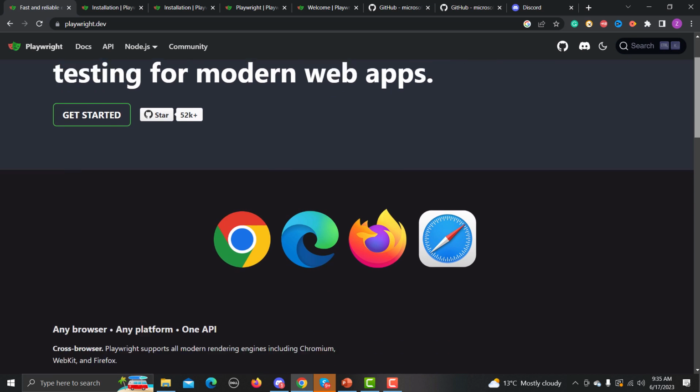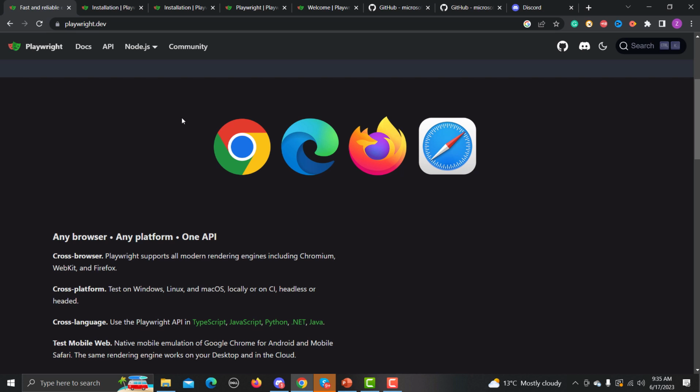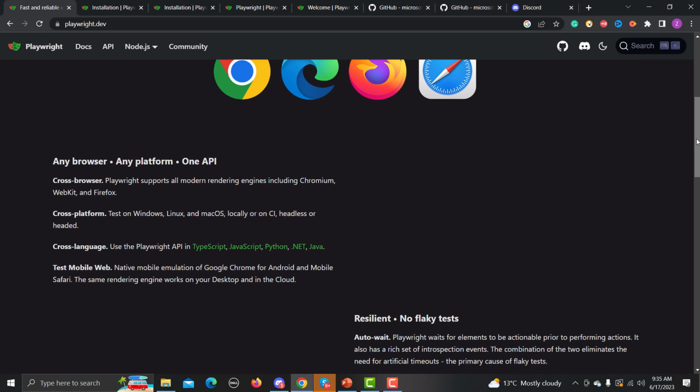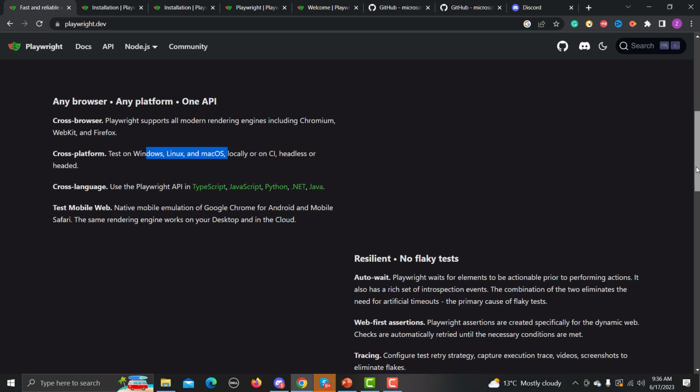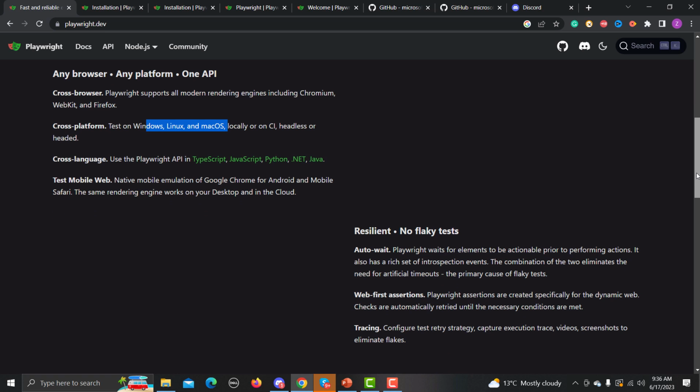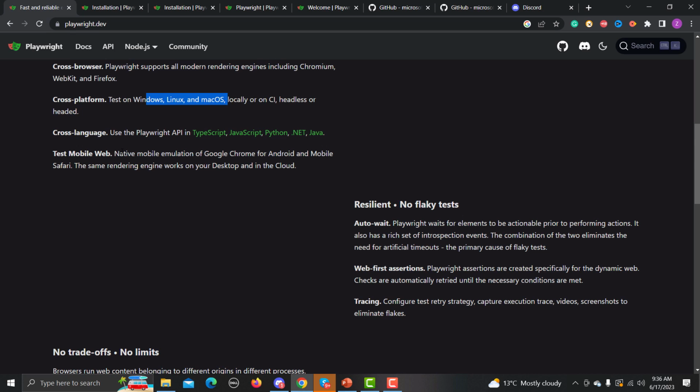Then if we talk about the different features here, it supports all the latest browsers. So this is any browser, any platform, one API. It supports cross browser, which includes all the Chromium browsers, WebKit and Firefox. Then it supports cross platform, which means you can run your tests on Windows, Linux, Mac and so on. Similarly, we have support for multiple languages which we saw earlier, and you can also test native mobile emulation of Google Chrome for Android and mobile Safari.